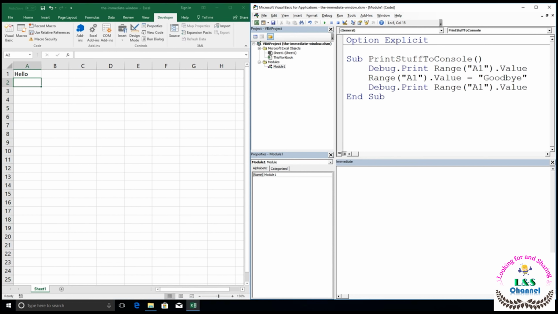So let's see what happens. We begin here with hello. When we click run here, perfect. We have goodbye right here on the left side. That's actually the second step of our procedure. But right here, hello is printing. That's this line right here. Then we're changing the content on our spreadsheet. And finally, this goodbye that we see at the bottom is this Debug.Print invocation right here.